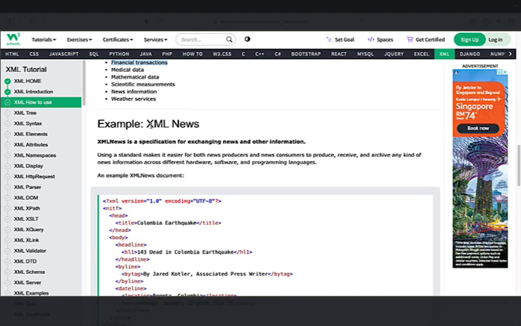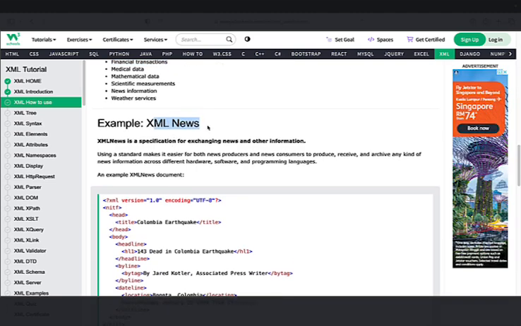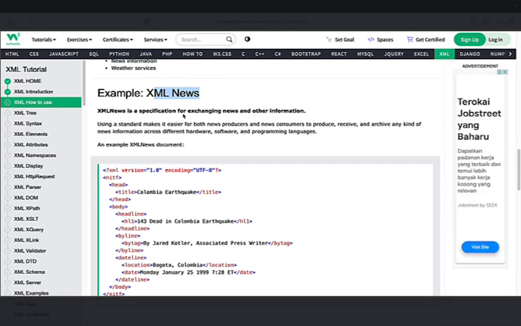So for example, if I'm using XML for news, how do we create an XML for news? Let's go. We say the XML news is a specification for exchanging news and other information. Using a standard makes it easier for both news producers and news consumers to produce, receive, and archive any kinds of news information across different hardware, software, and programming languages.